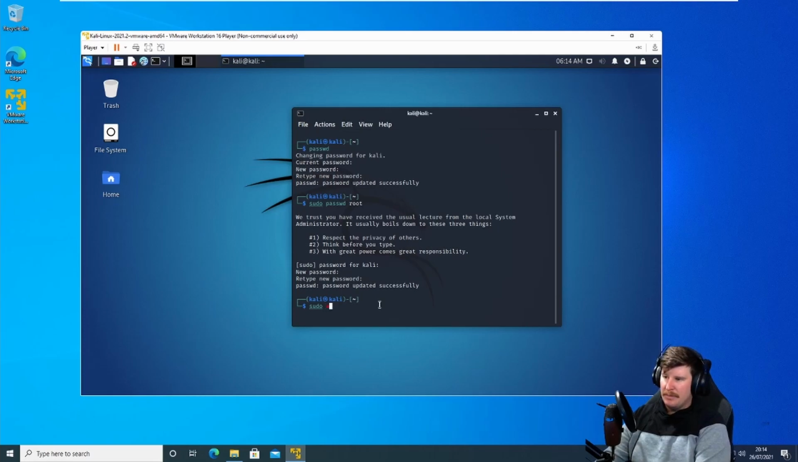Sudo apt update, and then the double ampersand. This just lets us run multiple processes in conjunction or one after another. Sudo apt full-upgrade, and then -y. All this -y is saying is say yes to everything that comes down the line.